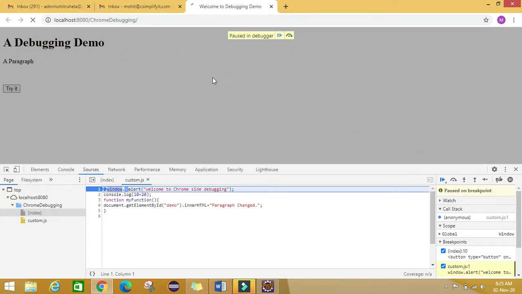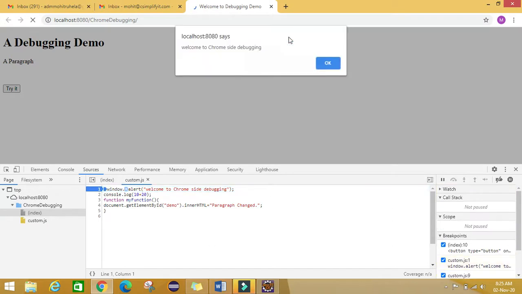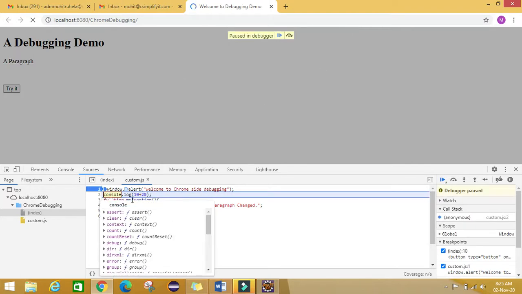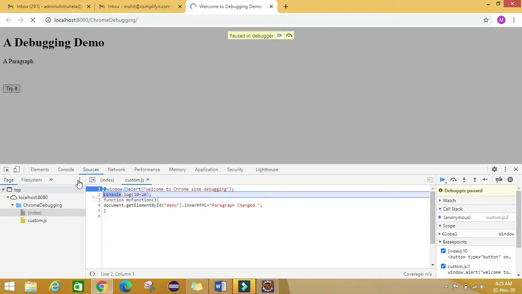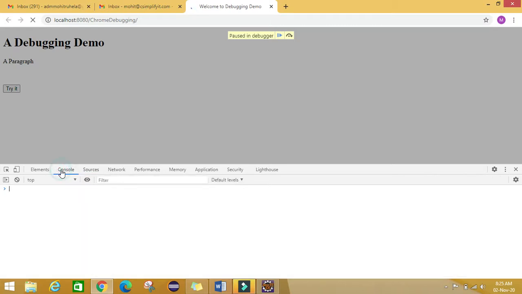Now the screen is paused, and when I click on step over to the next function, the dialog, the alert box, is coming. When I click on this OK, now it moves to console.log. In the console right now nothing is printed, but when I click on step over to the next function call, it will print the 30 in the console. Okay, so it means the console is working fine.